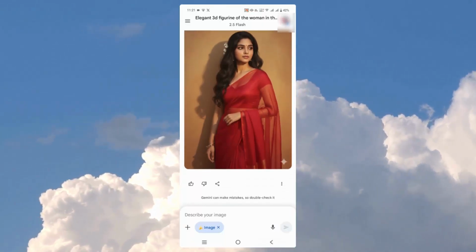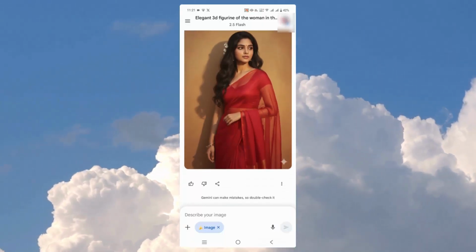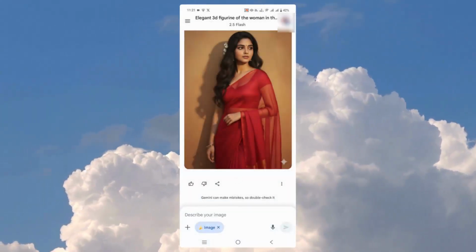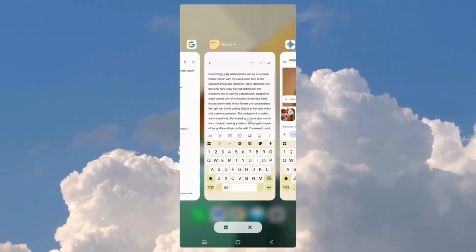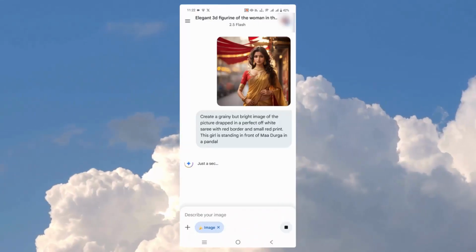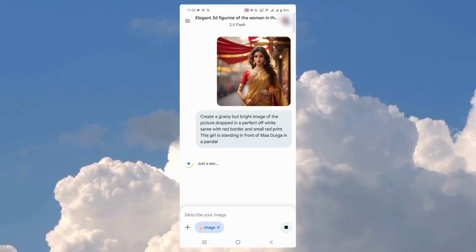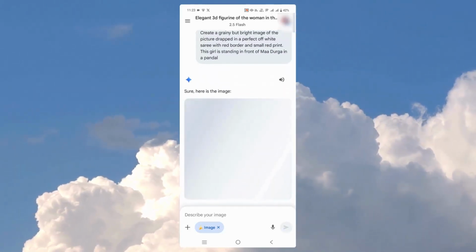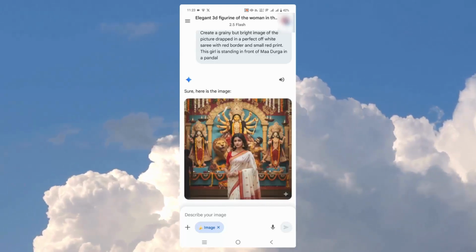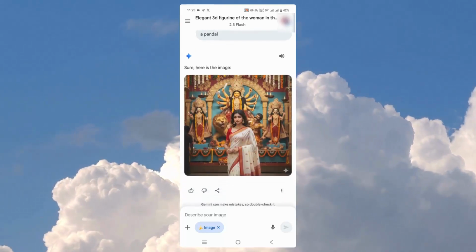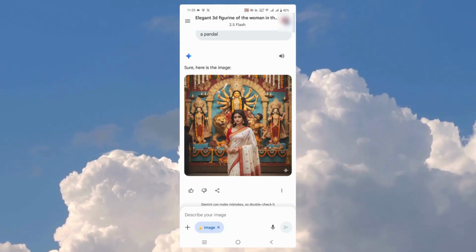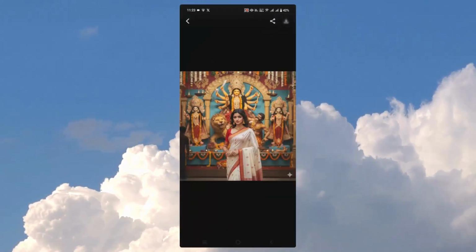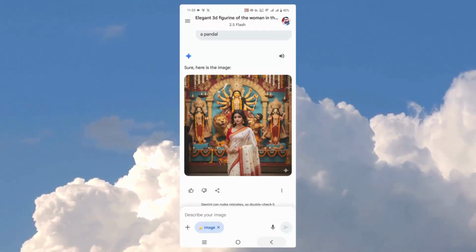You can even create another look by simply adding another image. Now you need to wait for some time. And here is the image that I have entered the prompt into. So this way you can easily create Navratri special trending photos using Gemini AI, and you can also download it by clicking on the download icon at the top.